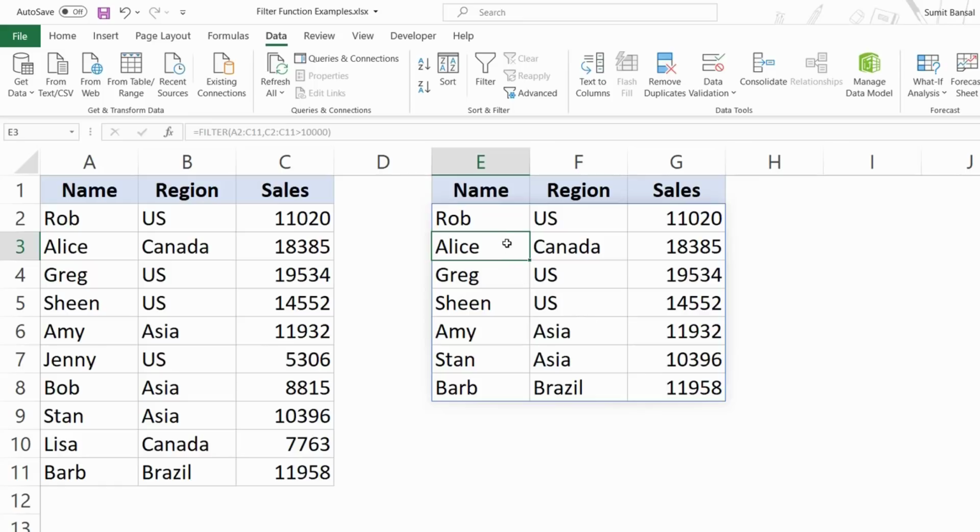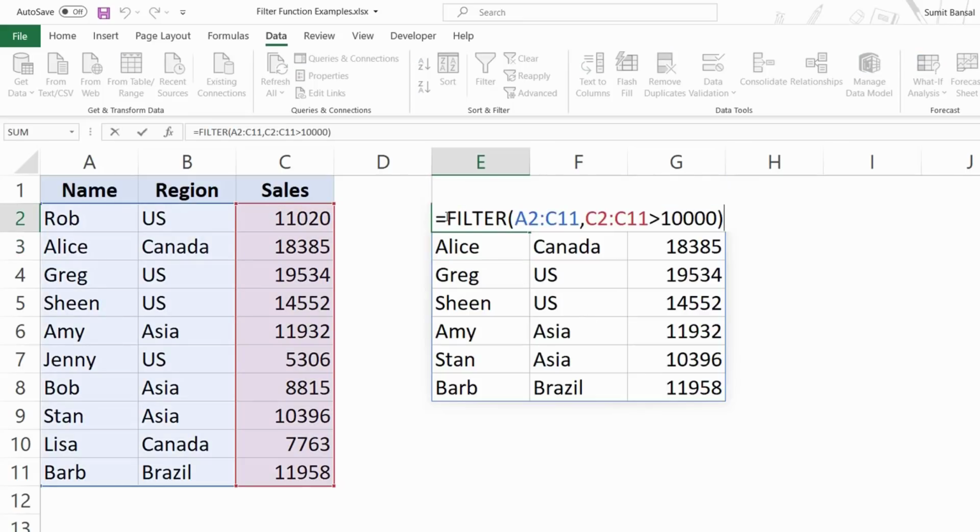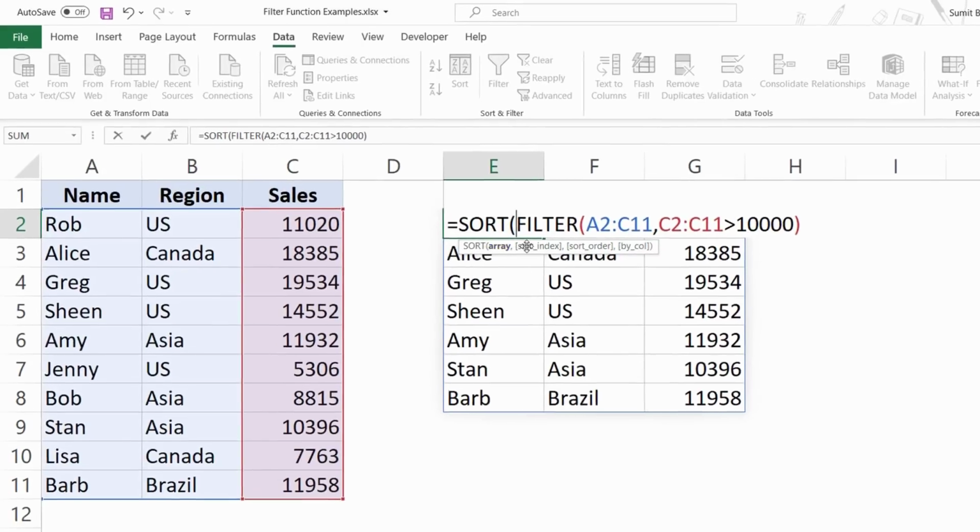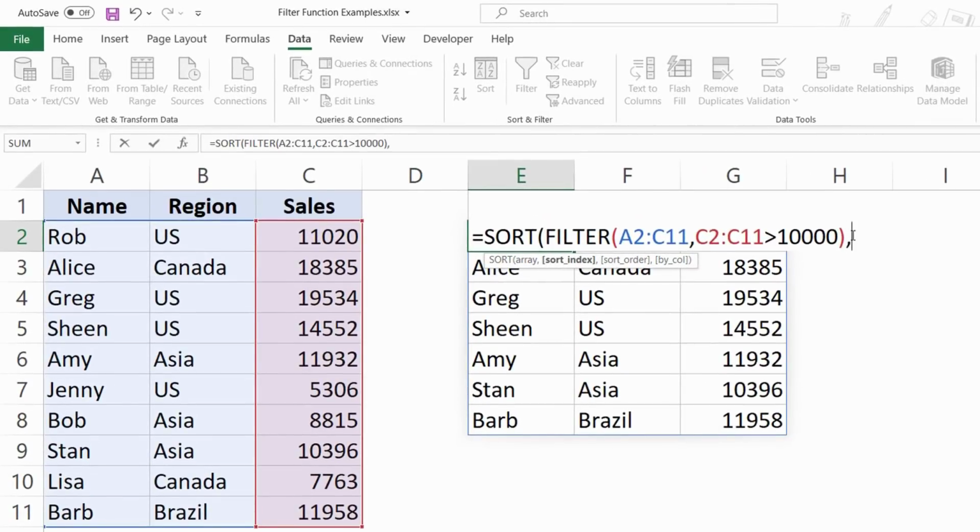And as soon as I hit enter, I get these records, but you can see this data is not sorted in any order. So I would change this formula and I would wrap this within the SORT formula, and the sort formula again takes the array, and that array is returned by the filter function. So the array is covered. The second argument is the sort index, which is by which column do I need to sort this. And in this example, I need to sort this based on the sales column. So I would type 3 here, and then I need to specify whether I want this to be sorted in an ascending order or a descending order. In this case, I'm going with descending, and see what happens now when I hit enter.